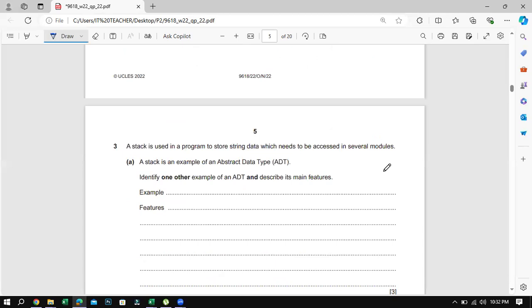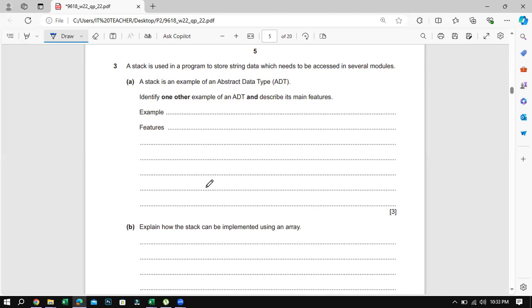Okay. Oh, we didn't discuss stacks. Maybe you can discuss this. A stack is used in a program to store string data which needs to be accessed in several modules. A stack is an example of ADT. Identify any other example of ADT and describe its features. I haven't discussed with you, but maybe you have an idea. Queue. Yes, somewhat.